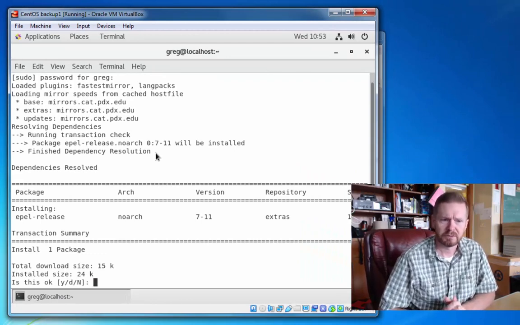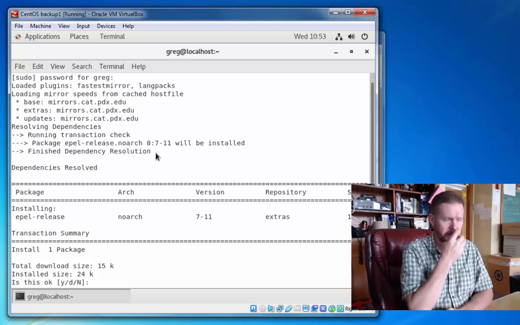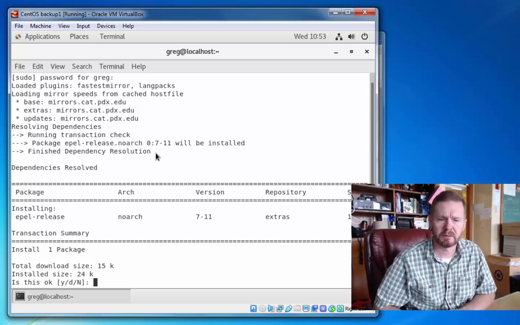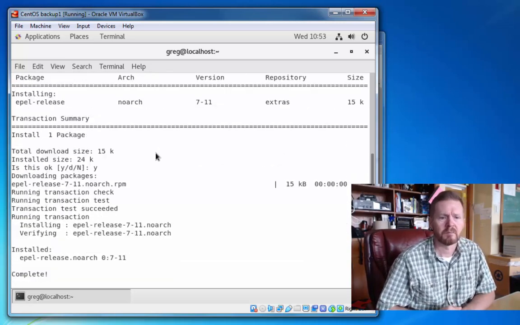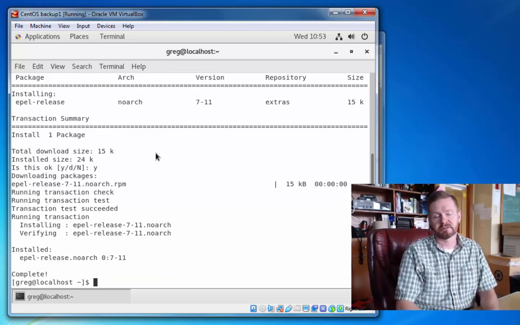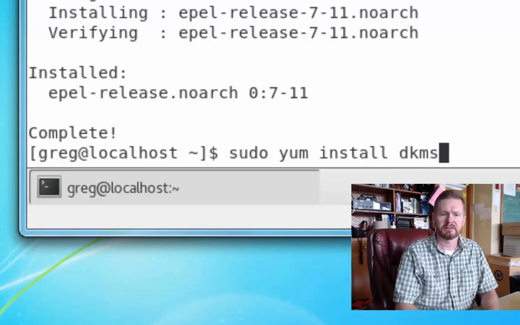I think this one, we may get prompted for a signature or something. So let's say yes. Oh, okay, that was easy. And then let's continue: sudo yum install dkms.